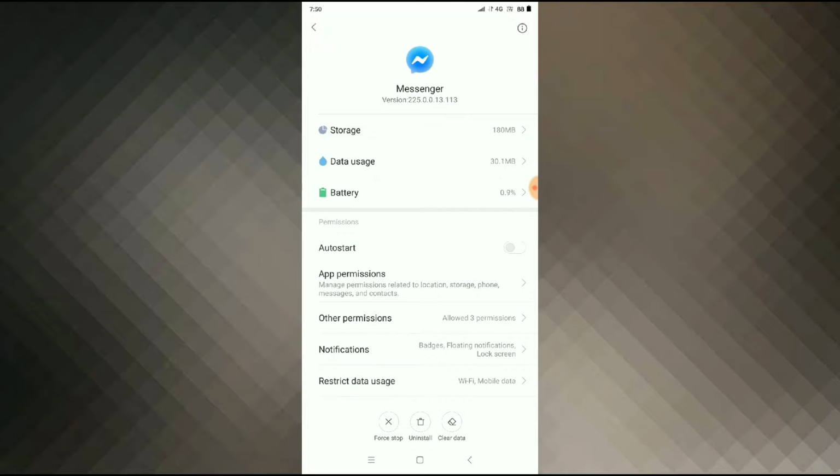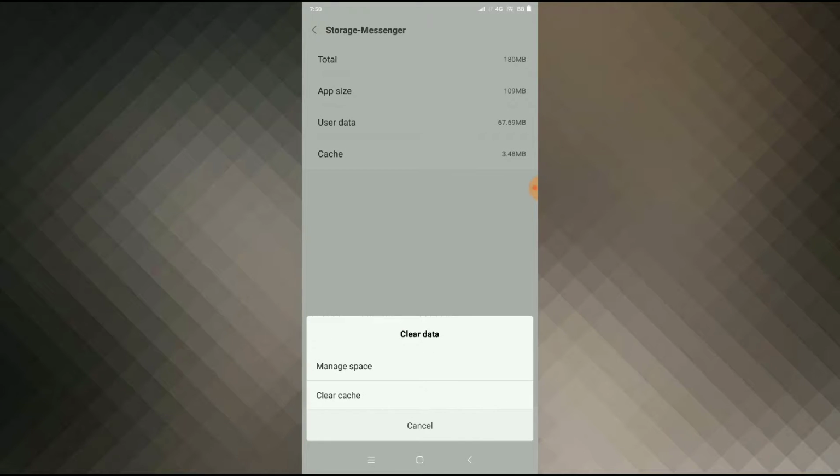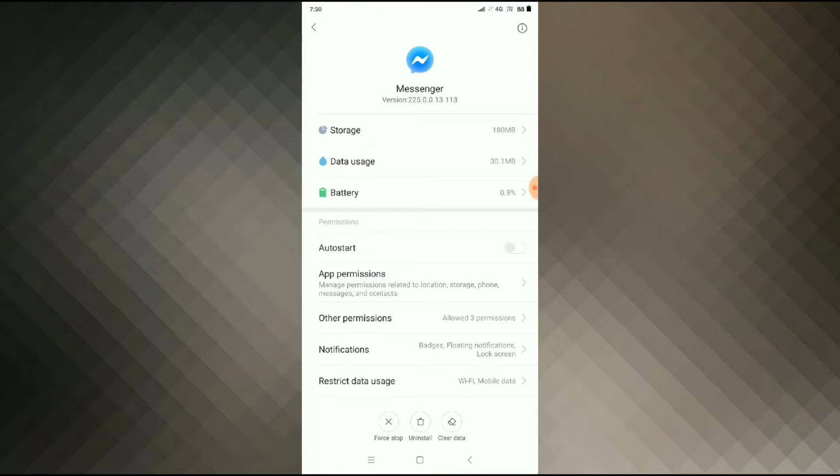And then now you have to click on storage. You can see the storage icon. Click on storage, and then you have to clear all the cache here. Now go back, and then you can see here app permissions.